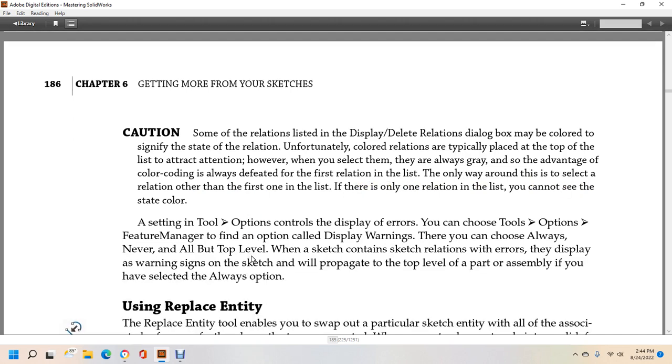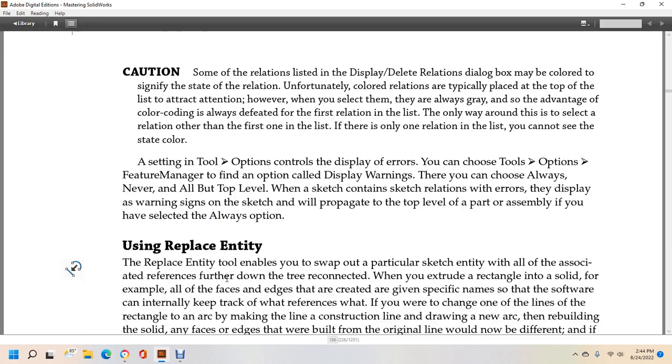In the Tools Options, you can choose the FeatureManager option for displaying warnings: always, never, or all but top level. When a sketch contains a sketch relation error, the warning signs on the sketch will propagate to the top level of a part or assembly if you have selected the always option.